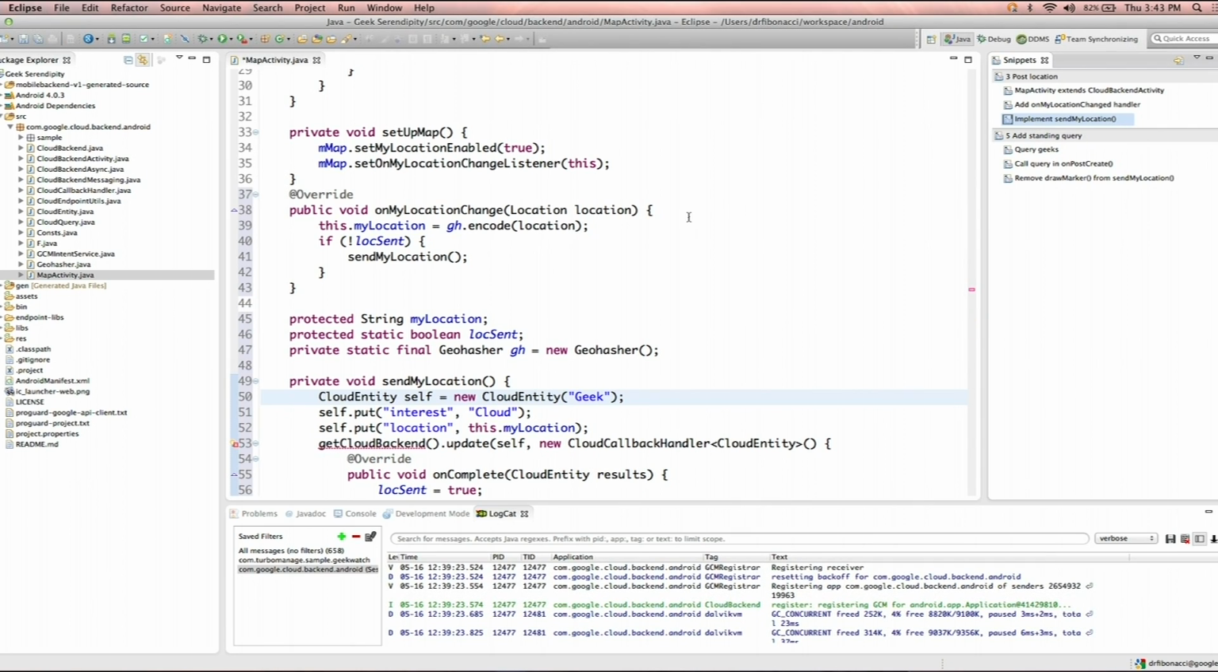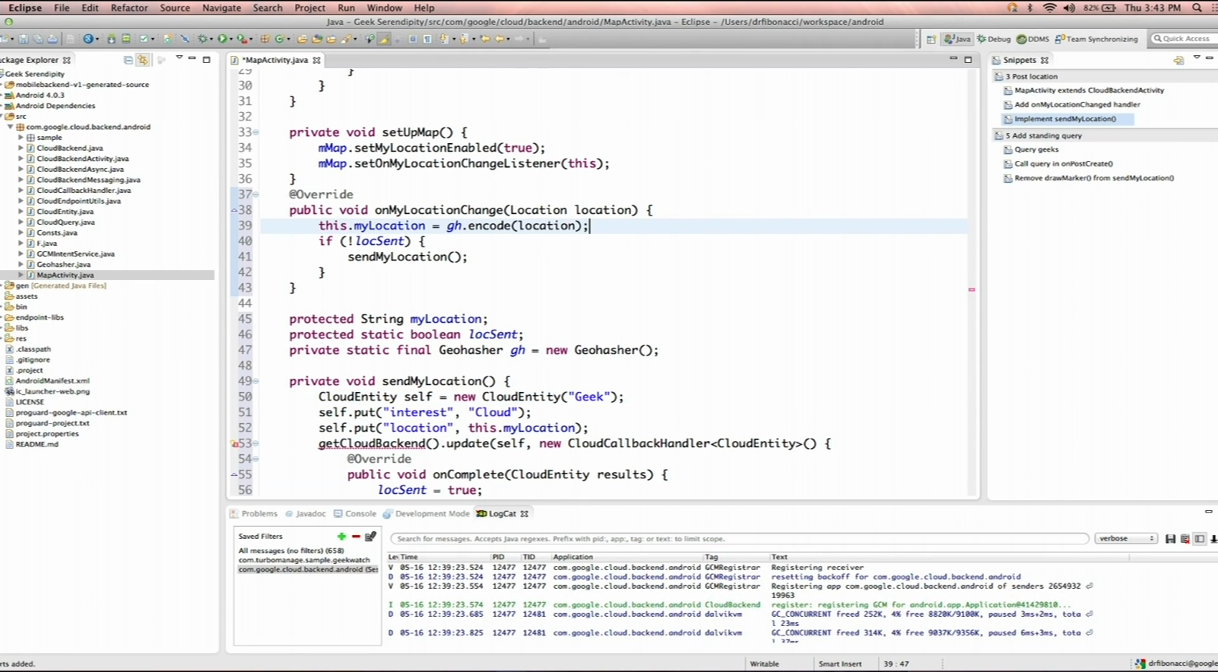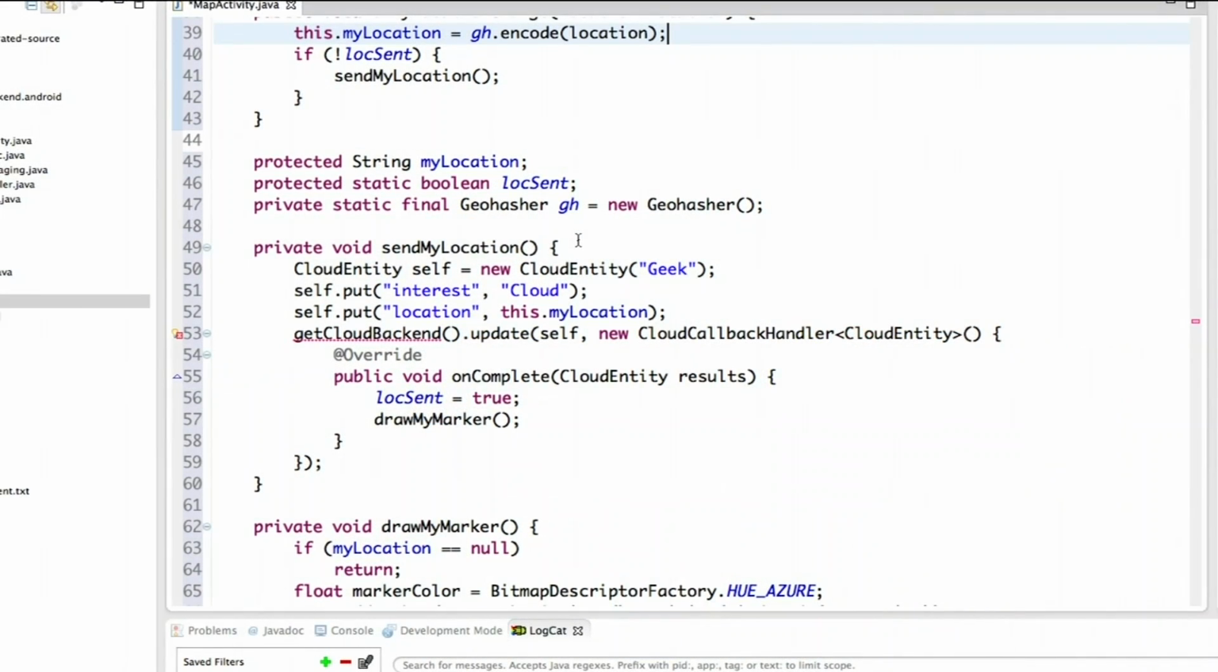So to send our location to the server, we're going to use the cloud backend sample code that's here. And it's really pretty straightforward. We just create a generic entity. That's the way the mobile backend starter works, is it gives you generic CRUD services that you can send and receive these generic cloud entities. So we're just creating a new cloud entity, and we're making it of kind geek.